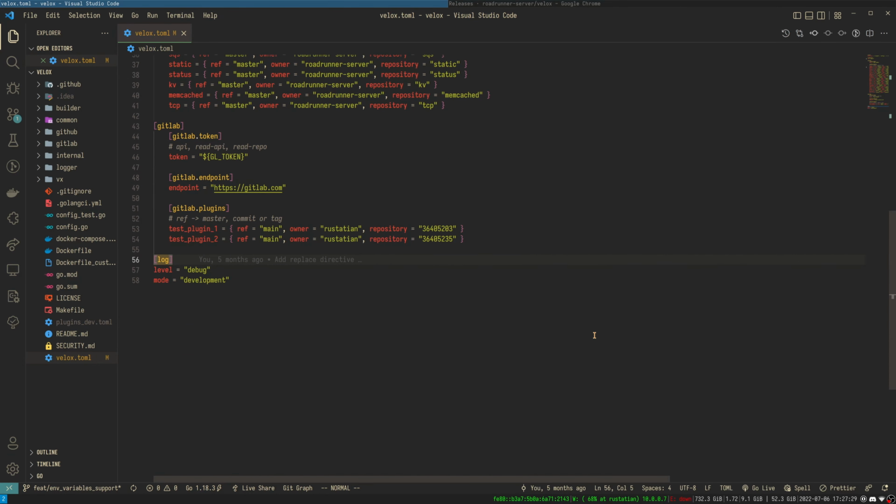Next, CLI commands. Velox is a very straightforward tool with only two commands. First, -c is a path to the Velox TOML, this configuration. Second, -o is the output path to put the resulting binary. So let's try to build a sample RoadRunner binary. I'll comment out some configuration options just to save time downloading a bunch of plugins.